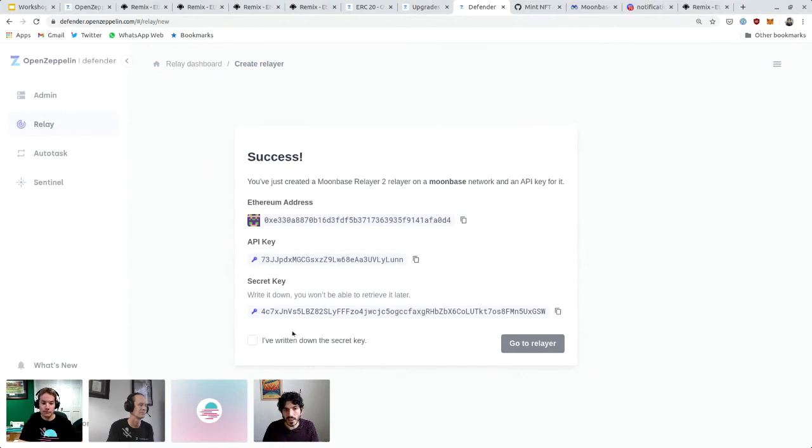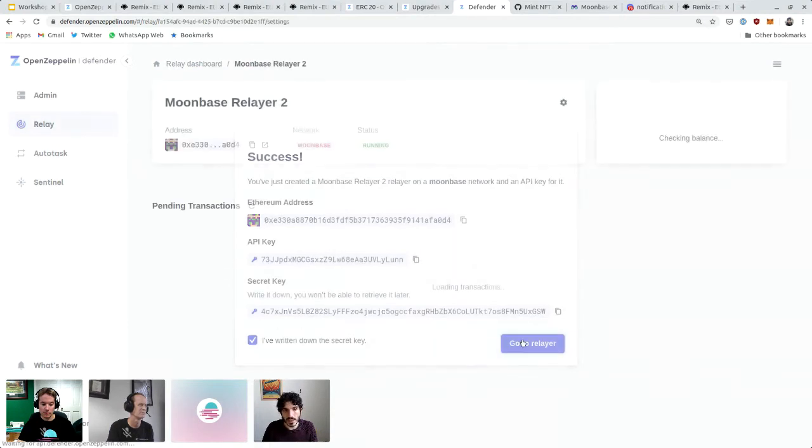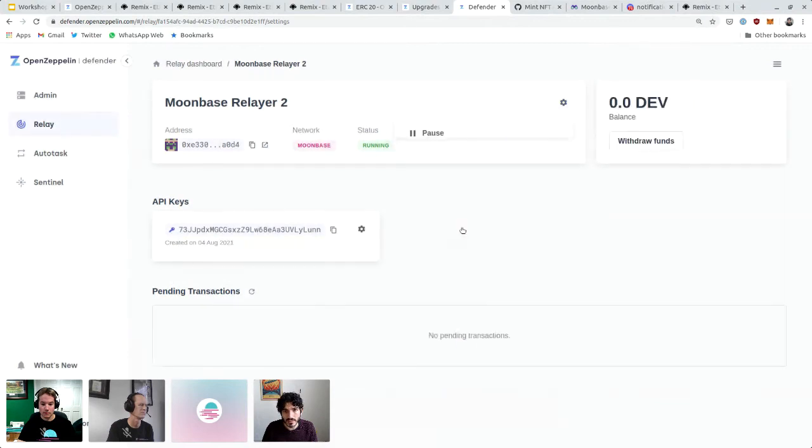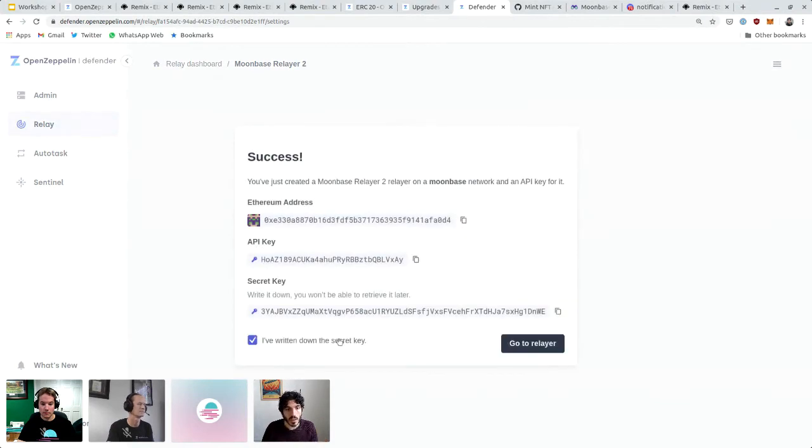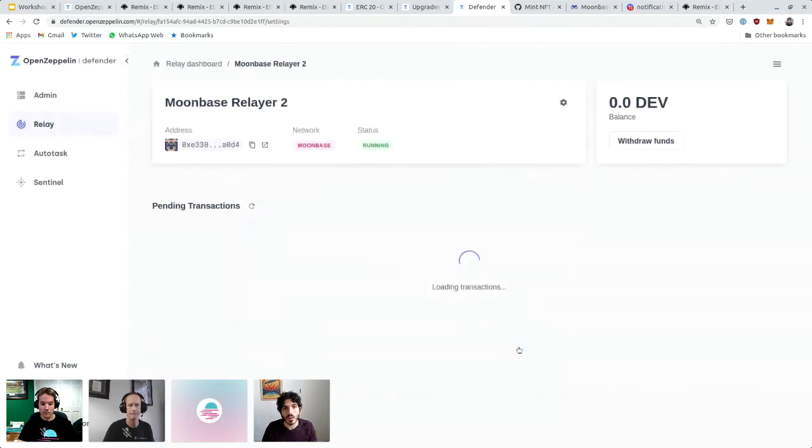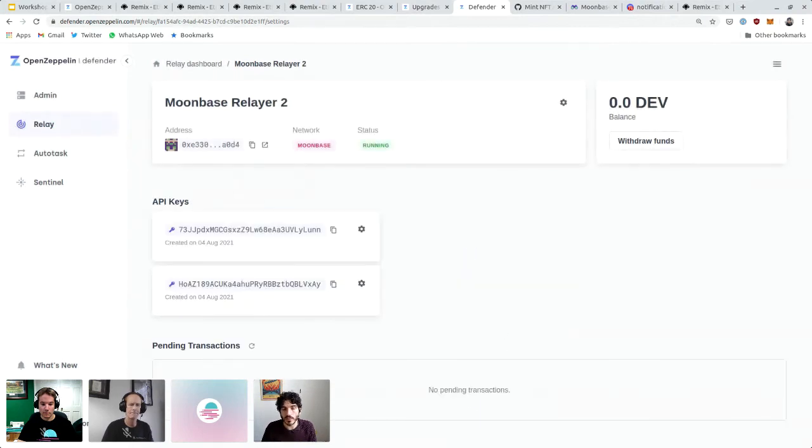Defender is also generating an API key and secret that we can use for programmatically interacting with the relayer. So we could set up a script that sends transactions using this relayer instead of using a local private key. And to authenticate there, we'll use this API key and secret pair. You can create as many API keys and secrets as you want, all the while keeping control of the same Ethereum address. Think of it as a user password used to authenticate in Defender. These are not the Ethereum address private key. The private key is generated within a key vault, and it never leaves the key vault.